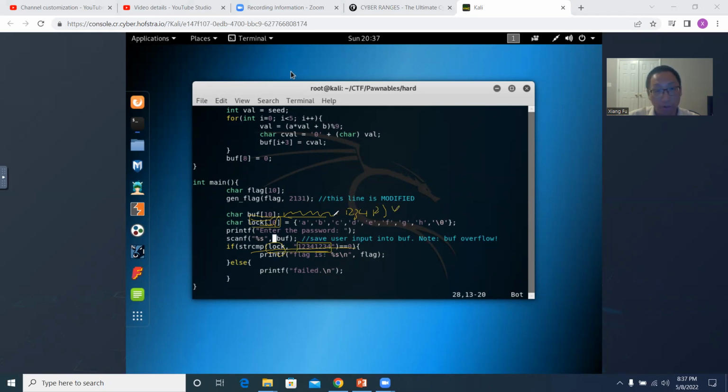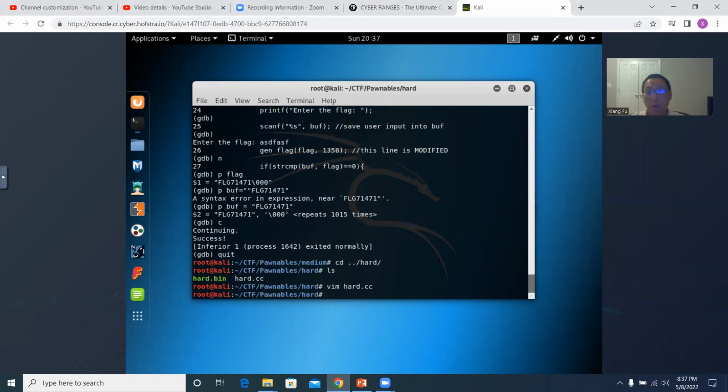So that's the general strategy. I'm going to provide a longer string in the buffer so that this part, 1, 2, 3, 4, 1, 2, 3, 4, fits into the lock, and then the string compare will be successful. But to figure out the proper length of the string, we can either use a brute force search approach, because these two buffers are located pretty close to each other, or I can use a debugger to help me figure it out.